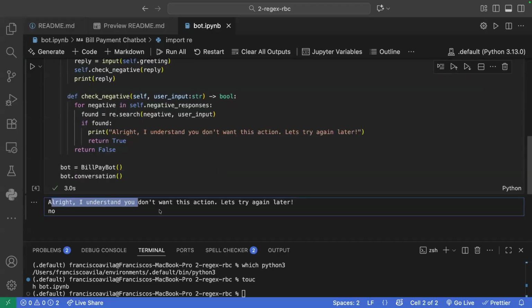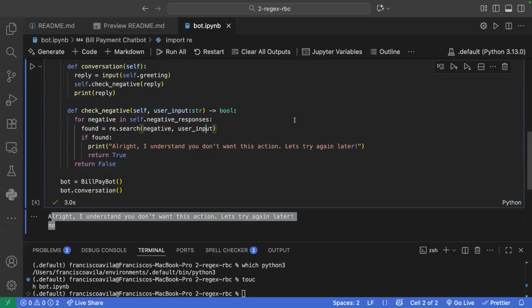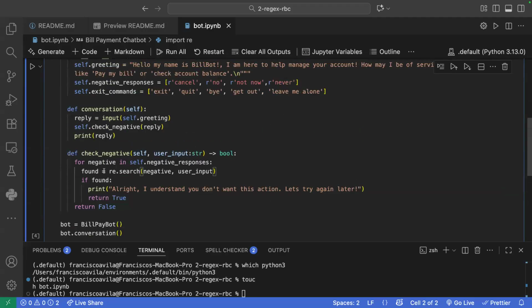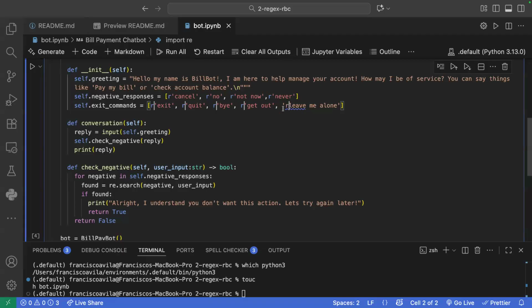Okay, so that runs through and it tells me, all right, I understand. You don't want this action. Let's try again later. So now through regex, rather than going through and iterating through each one of the letters and trying to figure out if there's a match with a double equal sign, I'm able to leverage all the regex patterns that I've created to be able to identify this information. All right, now I'm going to do the same thing for my quitting patterns. So I can just go ahead and add an R to all of them as well.